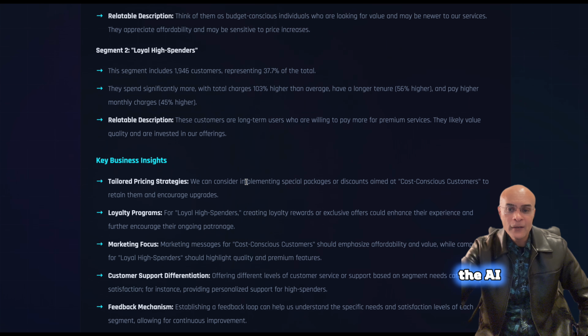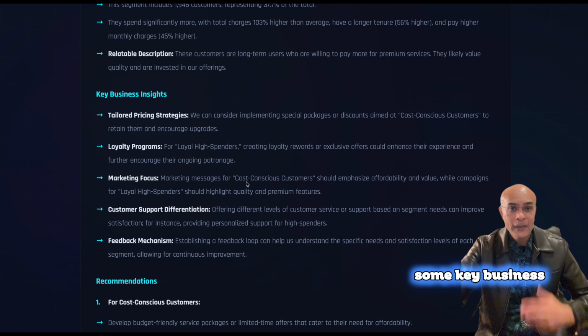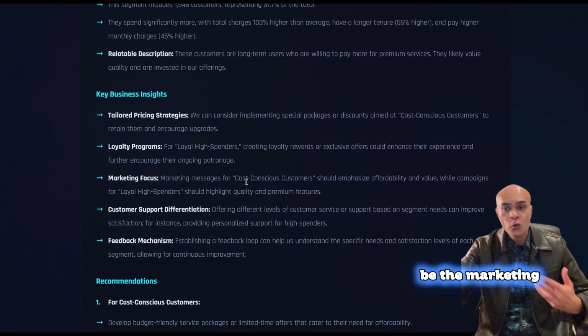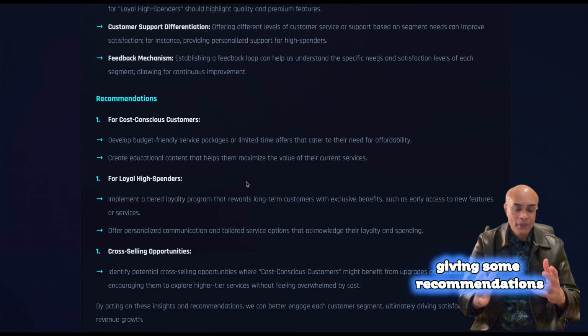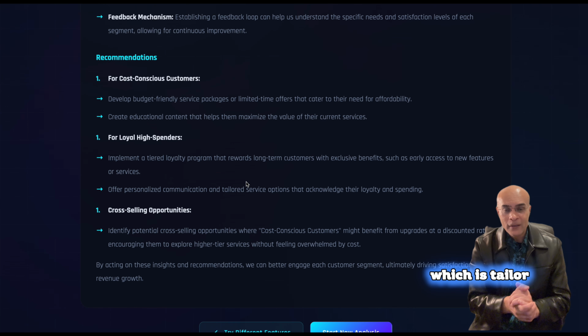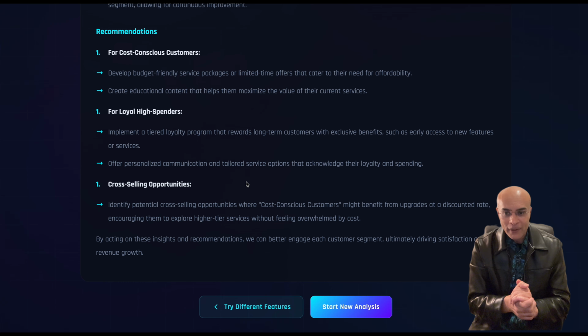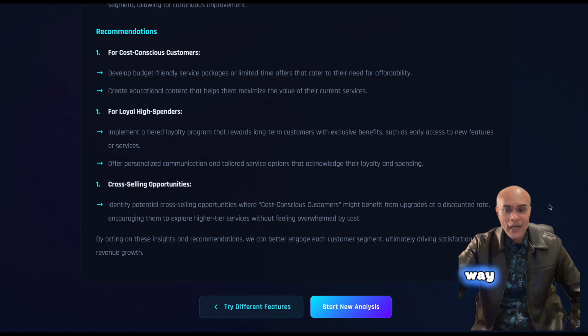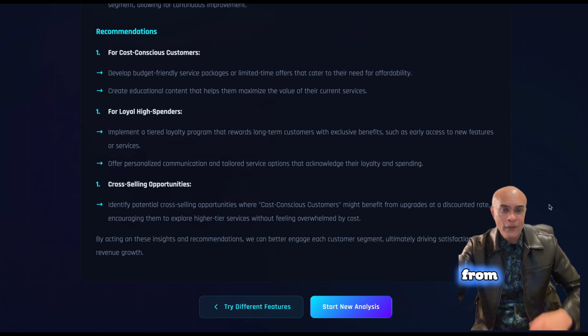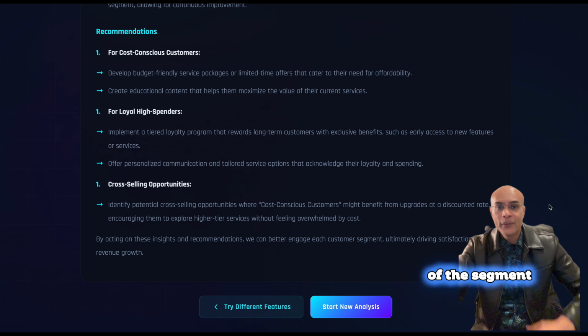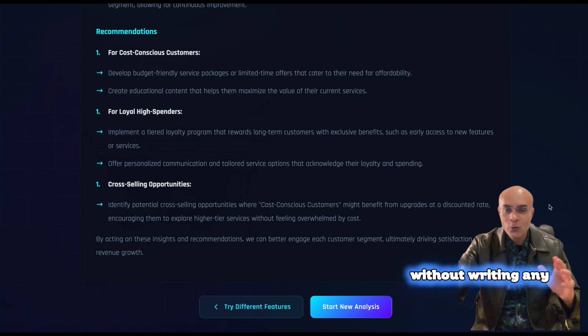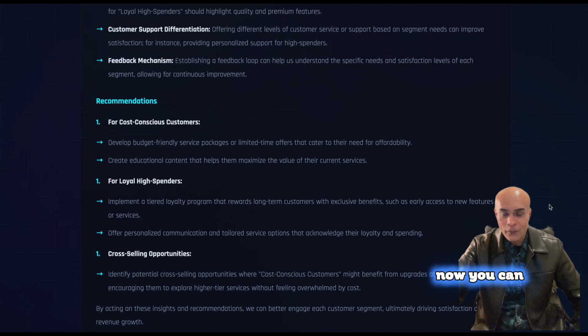Now in addition, the AI is also proposing some key business insights on what the marketing strategy should be. It is also giving some recommendations, which is pretty interesting, tailor-made for these segments. So this is a pretty nice way, and as you have seen, we have gone from data to segments to interpretation of the segments just using AI, without writing any line of code.